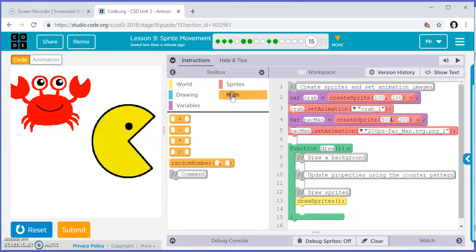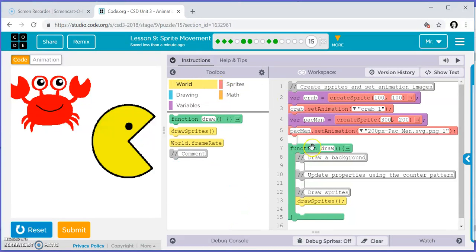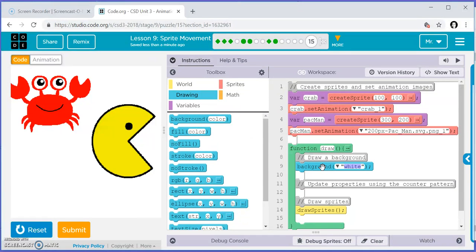These are your different tools: math, sprites, variables, drawing, world. Where do I go to draw a background? Drawing, that's right. So I would click background color. I'll just leave it white for now. And then I want to make these guys move.